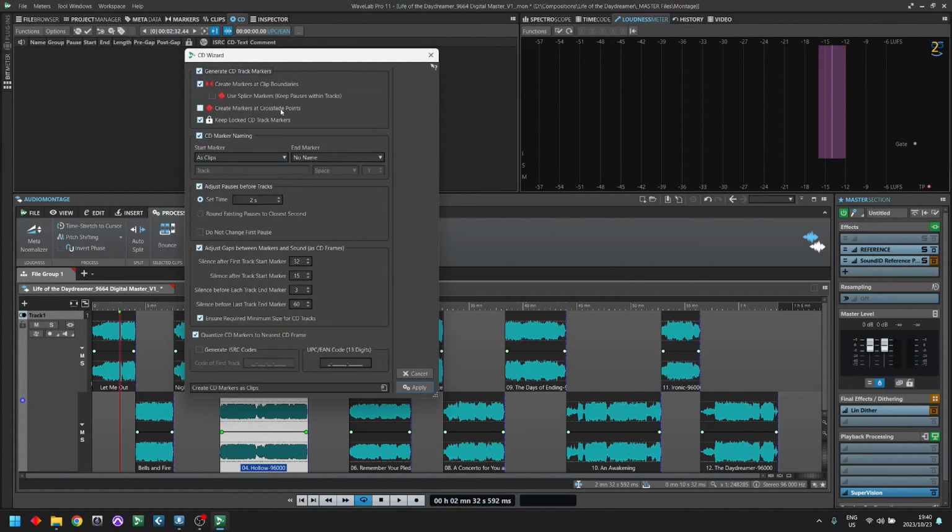In our CD wizard, we want to generate markers. Obviously, we want to mark the starting and ending points of all the tracks. So I start with generate CD markers. I will create markers at clip boundaries, left and right, obviously. And I'll use the splice markers to separate the different clips. So you have a start and start at the same time. I don't want to create crossfade points. I'll do that myself. And then keep locked CD track markers. Yes, that will keep them there, so you don't want to change them at all.